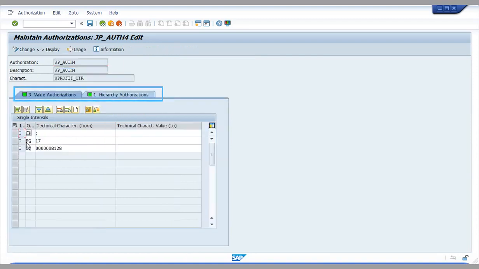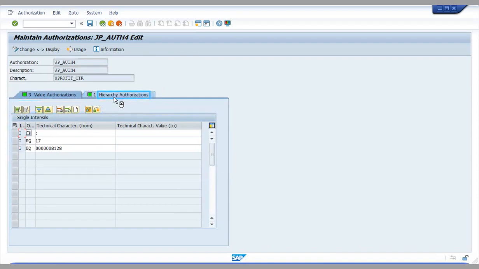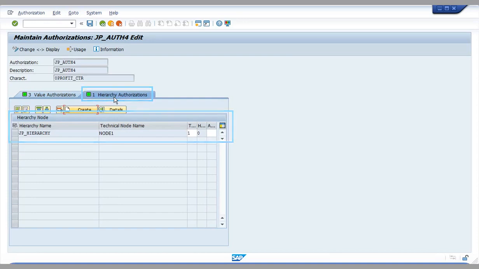We now have two tabs. The first tab shows the value authorizations for Profit Center. The second tab shows the hierarchy authorizations displaying hierarchy information such as node, hierarchy name, key date, version, etc.